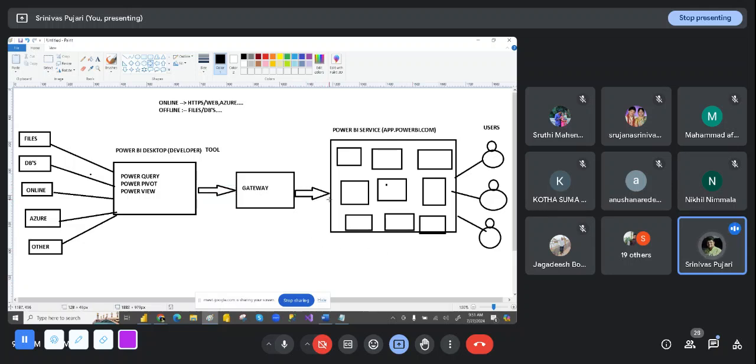Okay, let me give an example, guys, so that you can understand the difference between online sources and offline sources.